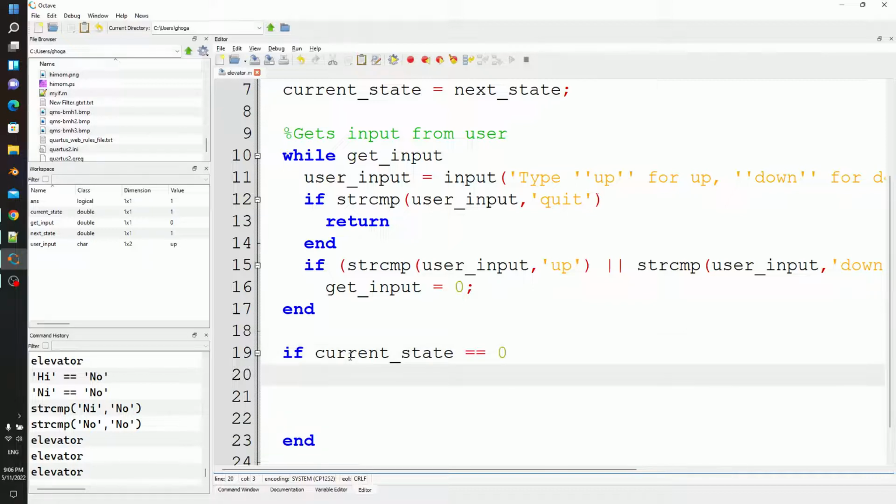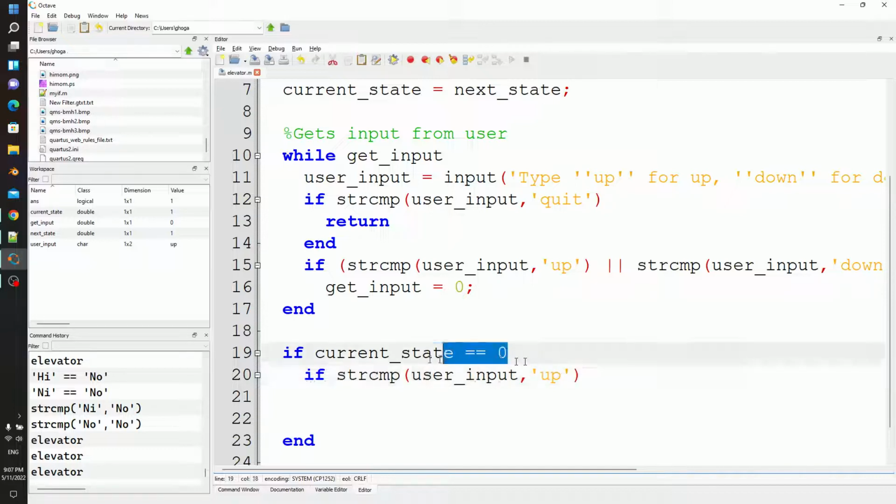Well, if we're in the current state 0, the user can type up and the user can type down, right? So if the user typed up, which you'll have to use a string compare again. So if the user typed up, what happens? Okay, so if the current state is 0 and the user typed up, shouldn't we go to floor 1, right? Current state 0 is the basement. So if the user types up and you're in the basement, we need to go to floor 1.